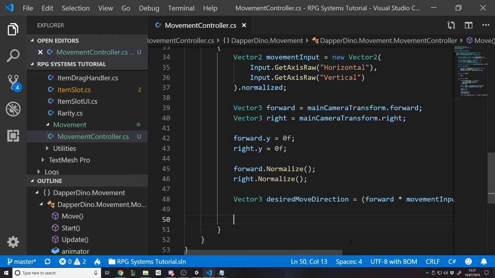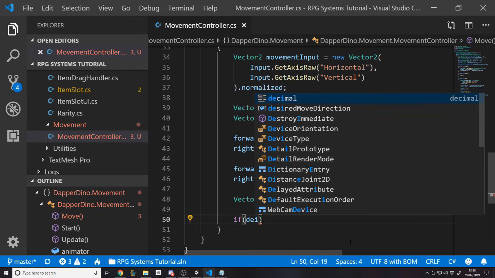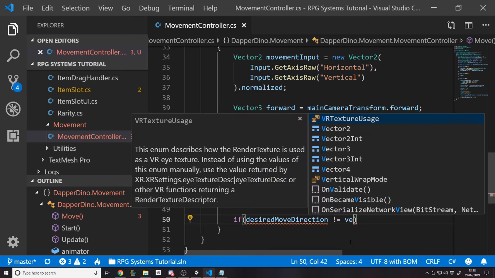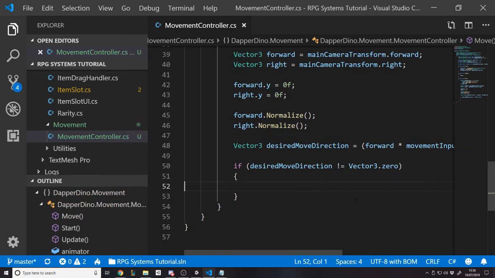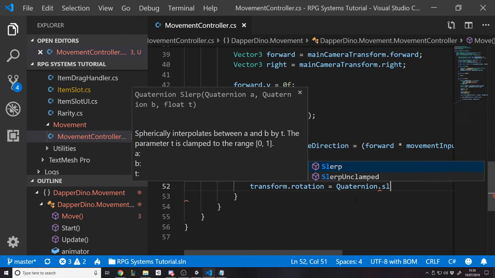So now we need to actually rotate the player as well as just moving them. So we're going to say, so long as desired move direction is not Vector3.zero, because you get a warning if it is zero. Basically, you only want to rotate if you're actually moving. We're going to say the rotation of the player is equal to Quaternion, which is to do with rotations. I'm not going to get into the maths behind that.